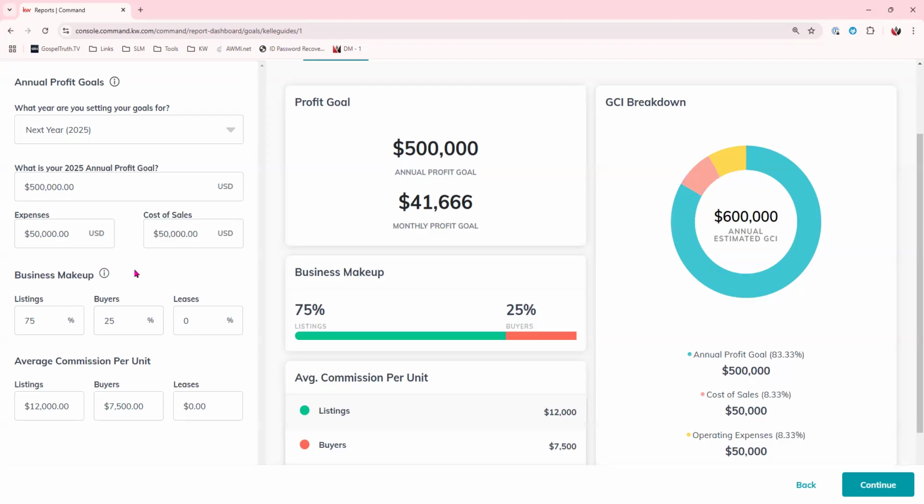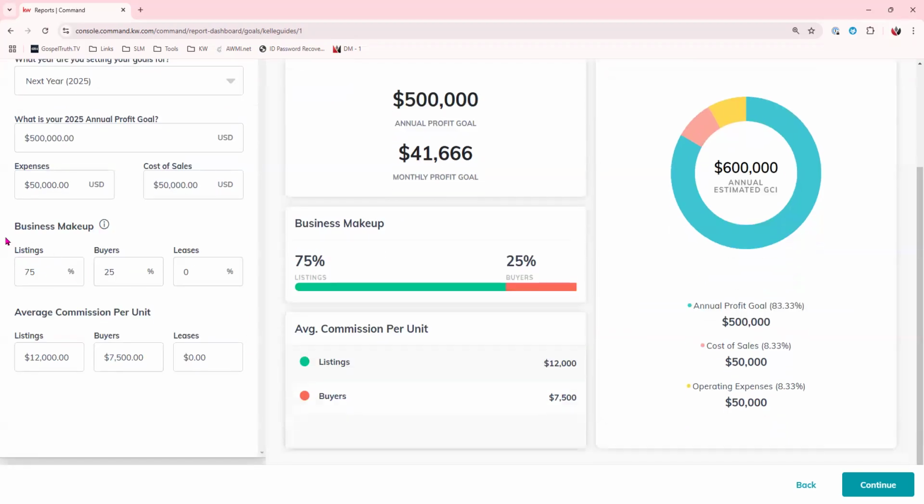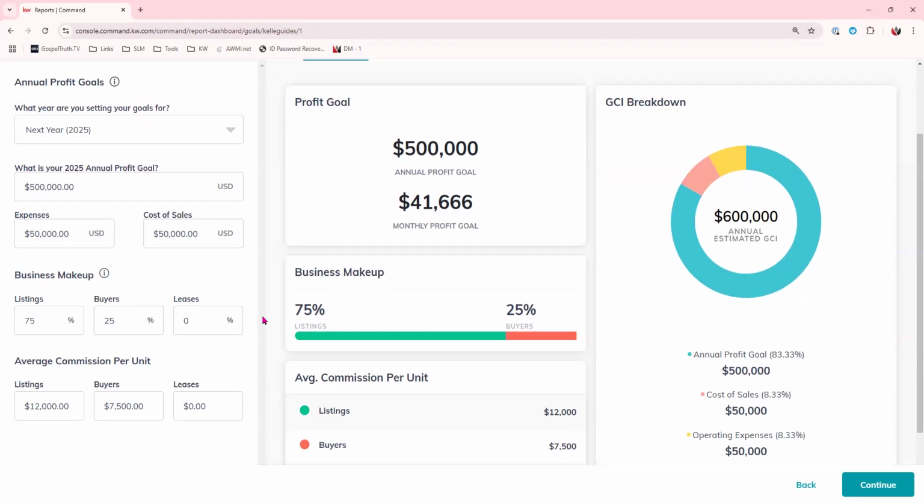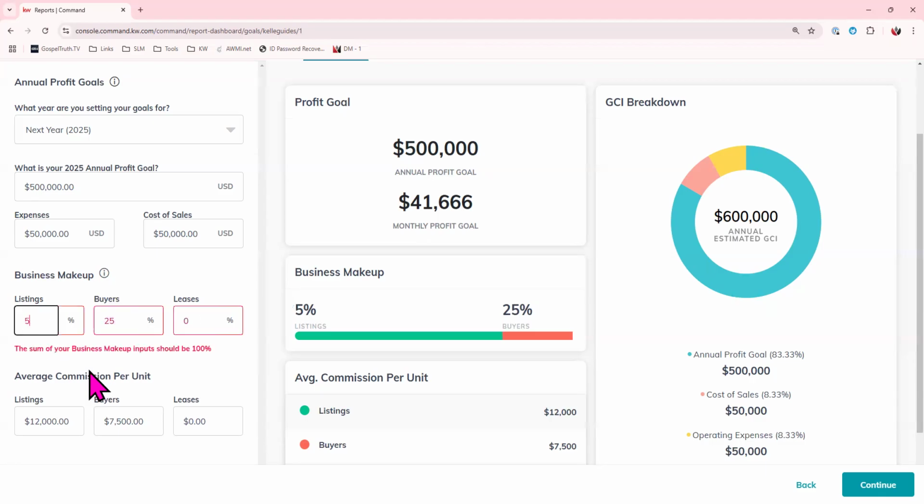And then let's actually talk about the business makeup. What percentage of your business is made up of listings, buyers, or leases? Now, if you're just getting into business, this again can just be a goal. It doesn't have to be based on historical metrics. So, what do you want to do as a business? Do you want to run your business 50/50, or just between the listing and the buyer with no leases, like you're not wanting to get into the rental area? You can do that. But you can adjust these how you would like to.